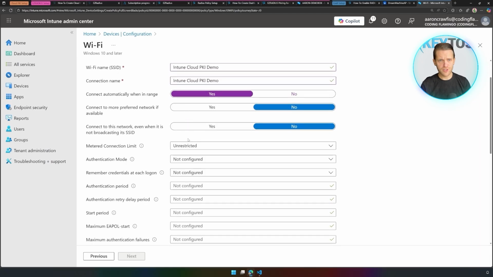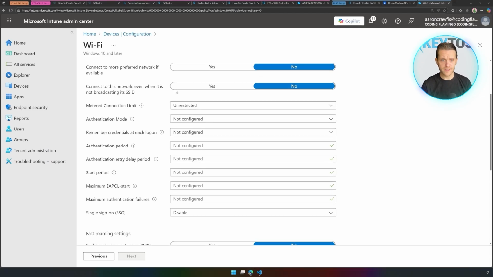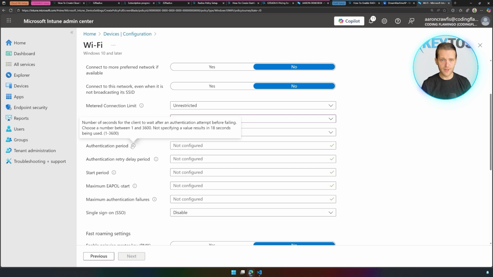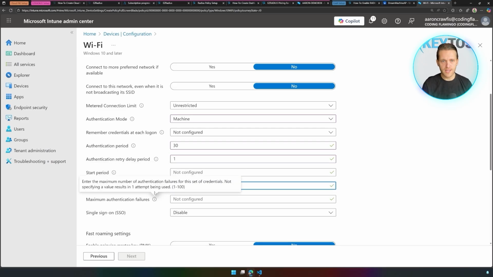I'm going to keep these next two options the default, and then down underneath the more advanced configuration here, I'm going to select a machine authentication mode since we're using the device certificates. I'm going to set the authentication period here to 30 seconds. Since this is a cloud-based RADIUS service, there's just that marginal extra latency, so we want to add that. And then for the retry delay period, set that to 1. And for the start period, keep that the default. The maximum EAP poll start, set that to 5.